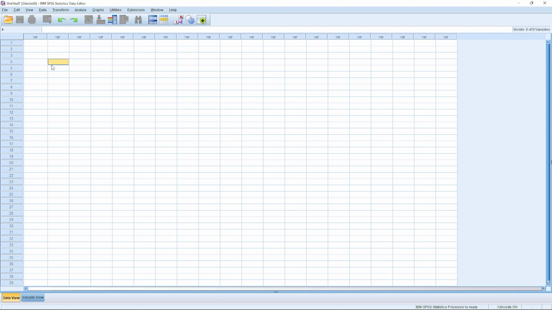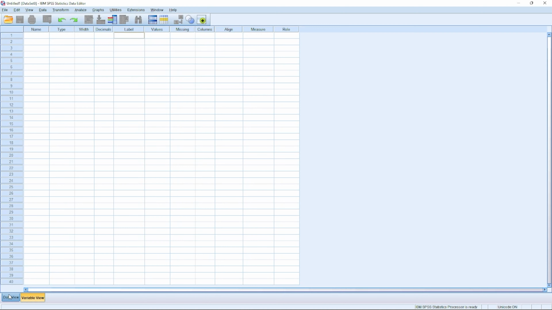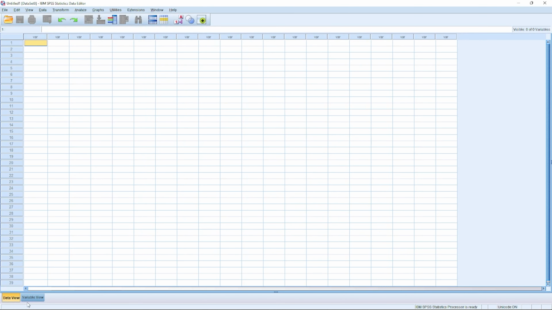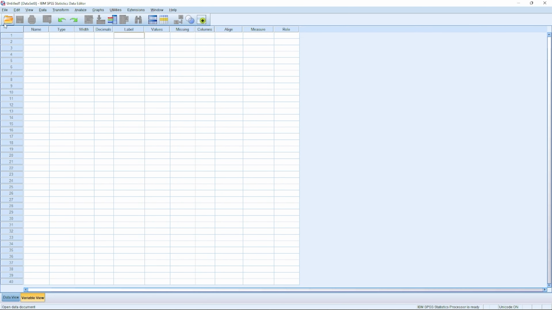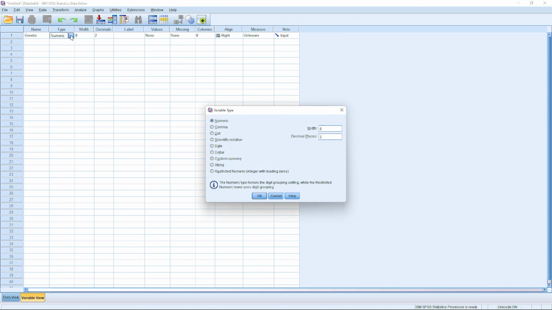Now this is a typical data view slide on SPSS. And as I mentioned earlier, what happens in the variable view affects the data view. For example, on the variable view, assuming we're having a study and one of our variables is gender. Now, gender, the type of variable.